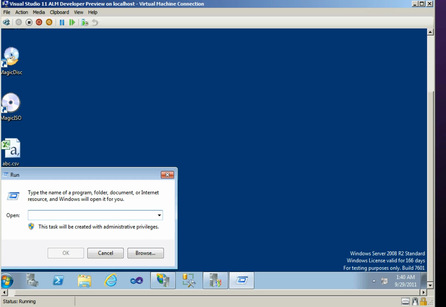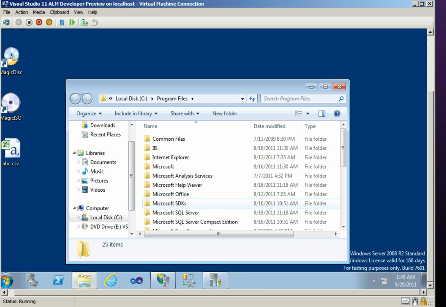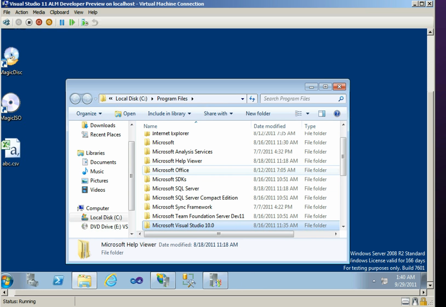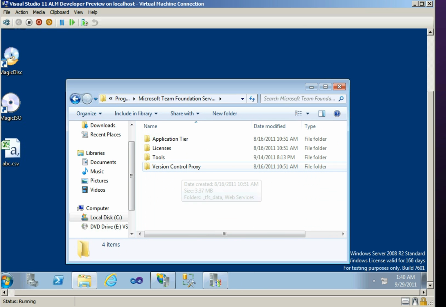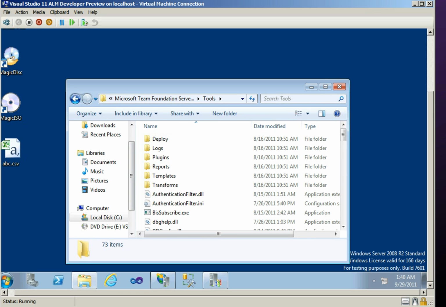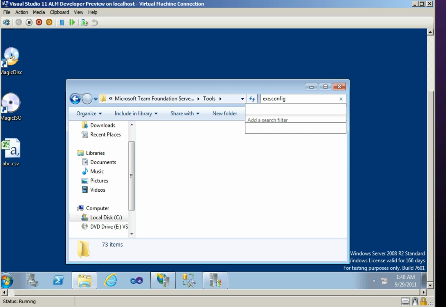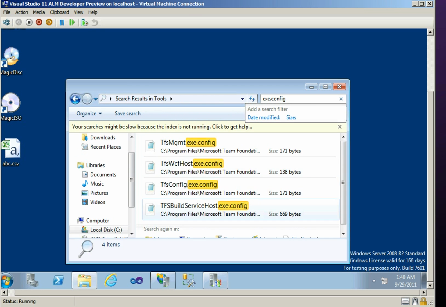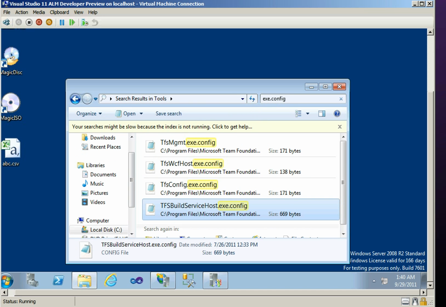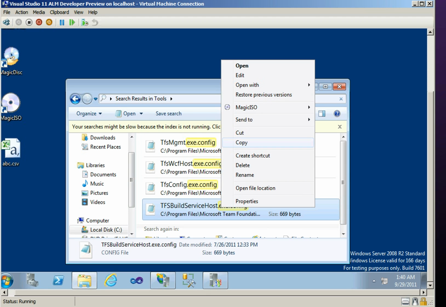Go to the run prompt, open up C program files, go to Microsoft Team Foundation Server. Within this, go to tools. Now here, you might want to search for, there we go. So we find the TFSBuildServiceHost.exe.config. In case you don't find the exe.config, you can create this file as well.